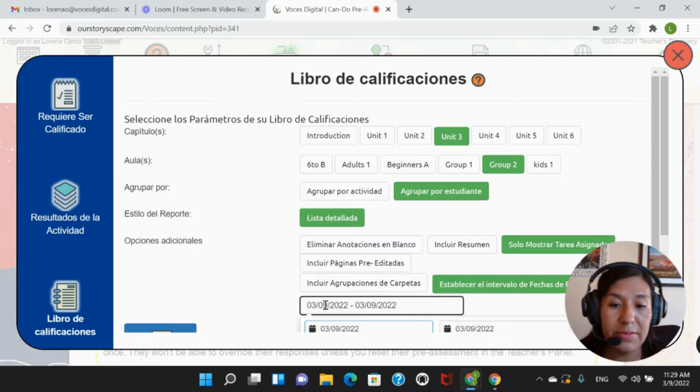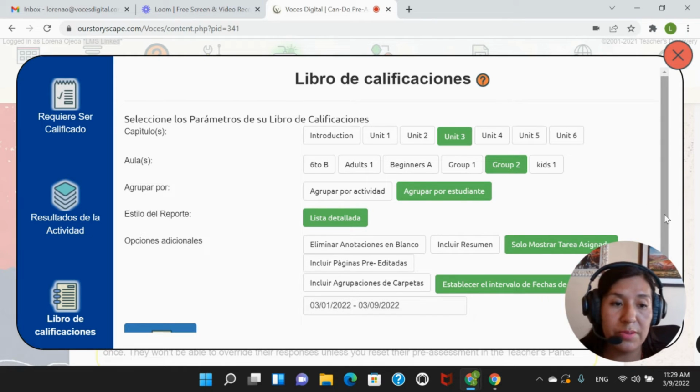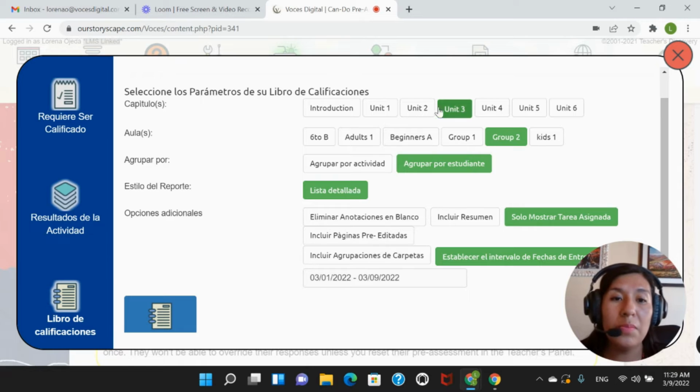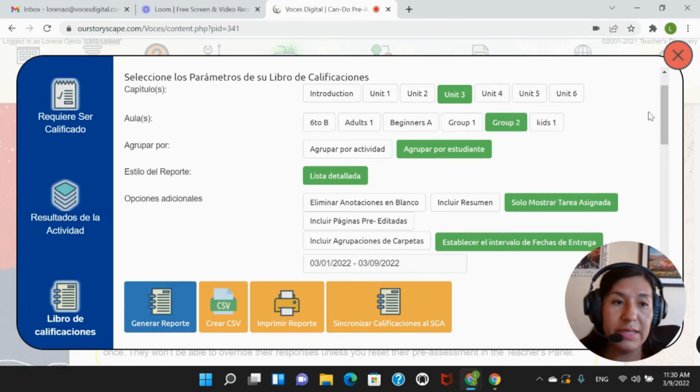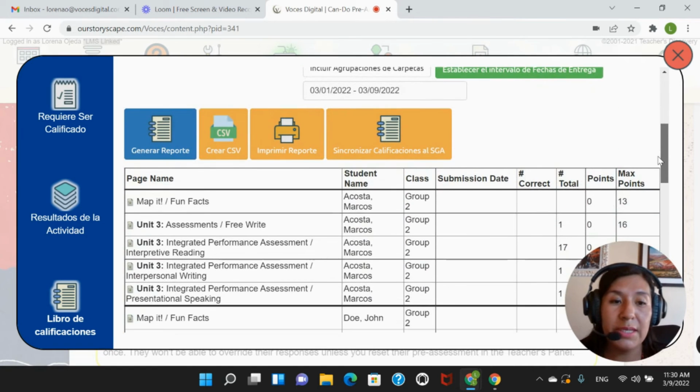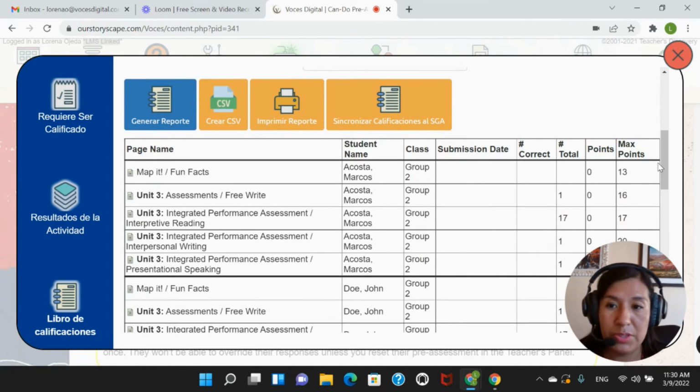So in my case, for example, if I would like my report to include all student submissions for the month of March up until today, this is what I would do, and this is what I would choose. When I'm happy with all my selections and the parameters that I set, I will click on Generate Report right here. And then I will be able to see my report.